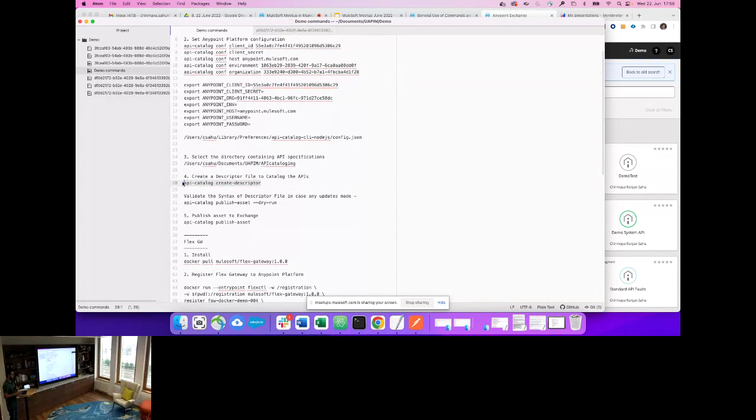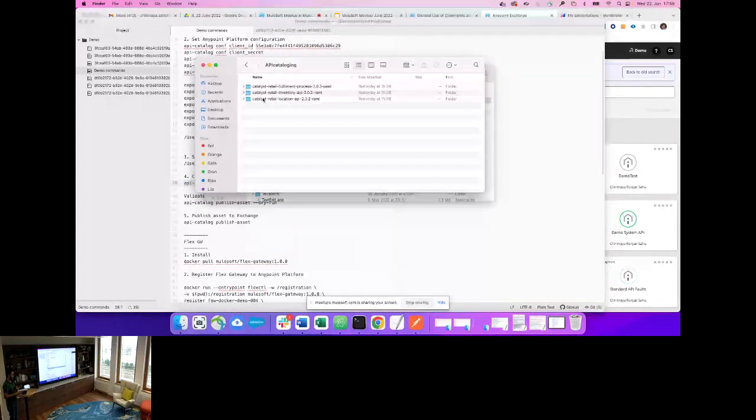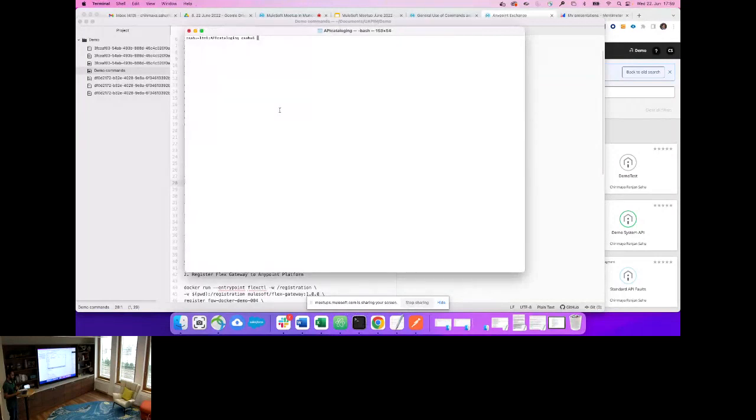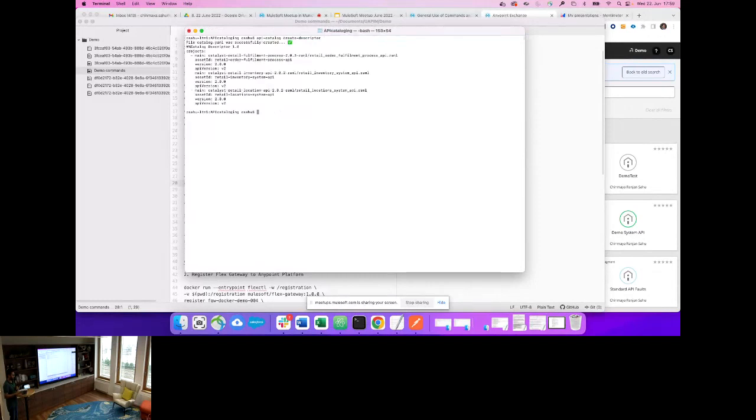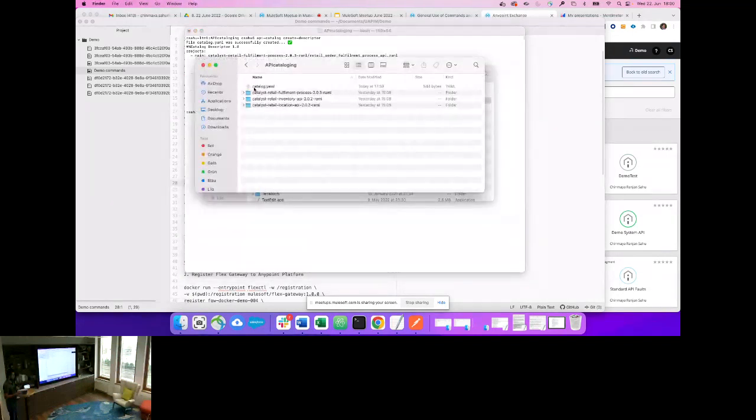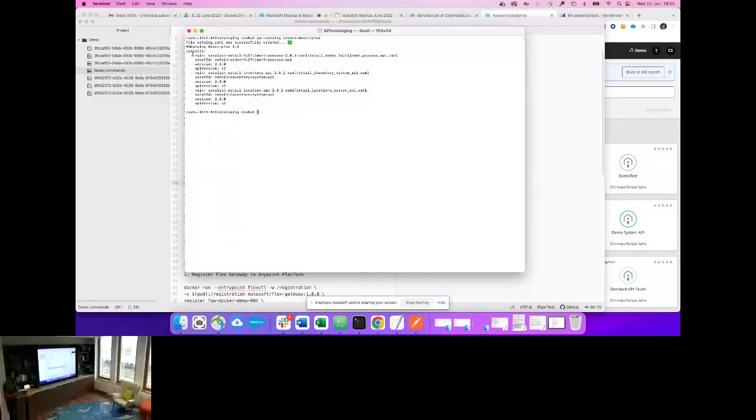For me, the APIs were available in this folder, API cataloging. If I run this command here, create descriptor, it creates a catalog descriptor for me by analyzing all 3 folders and the different APIs available, based on the RAML files for each of them. So there is fulfillment, inventory, and location. If I go back to my folder again, I should be able to see the catalog.yaml, which consists of this exact configuration.